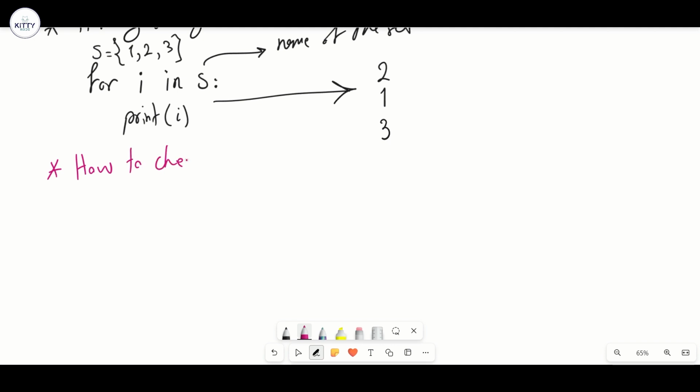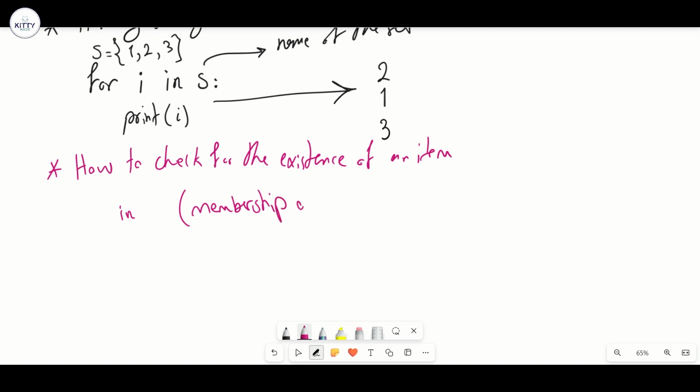So this one is really important: how to check for the existence of an item. As you know, we have to use the in operator, or membership operator, to check if an item exists in a set or not.